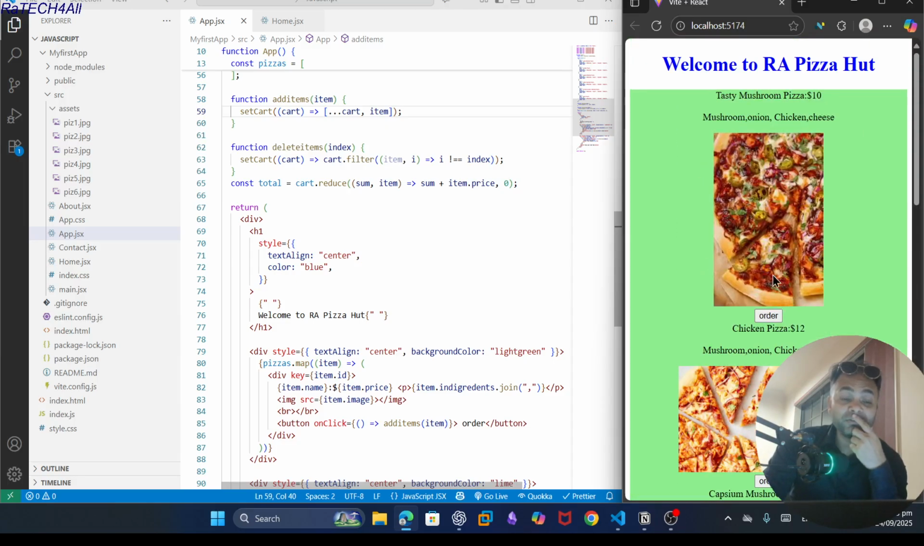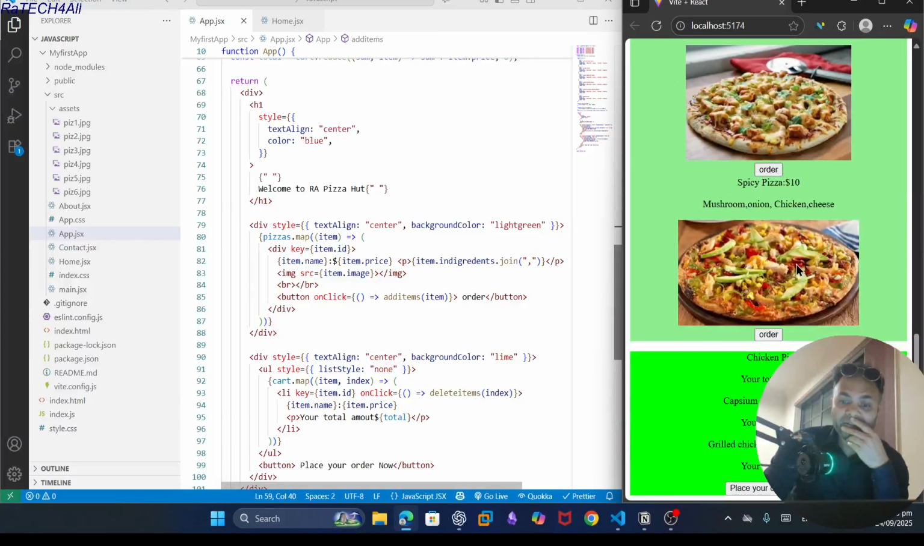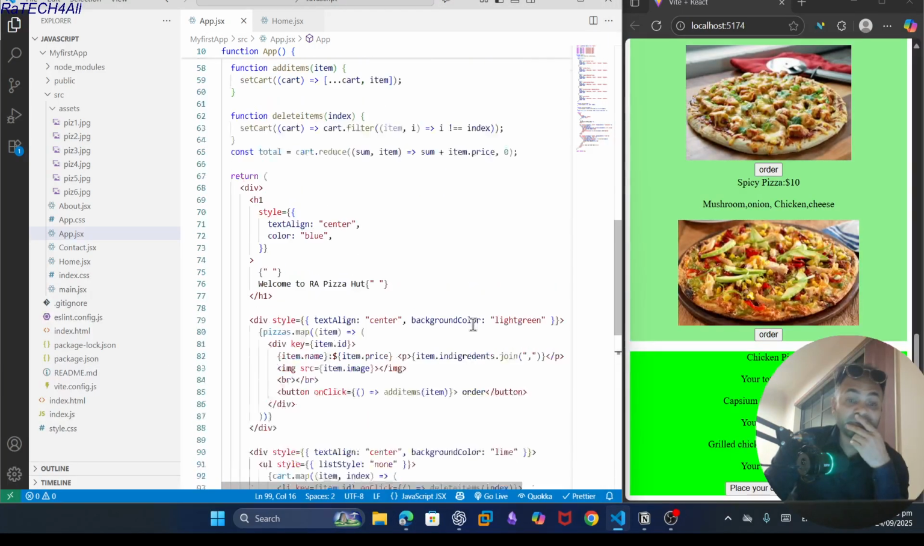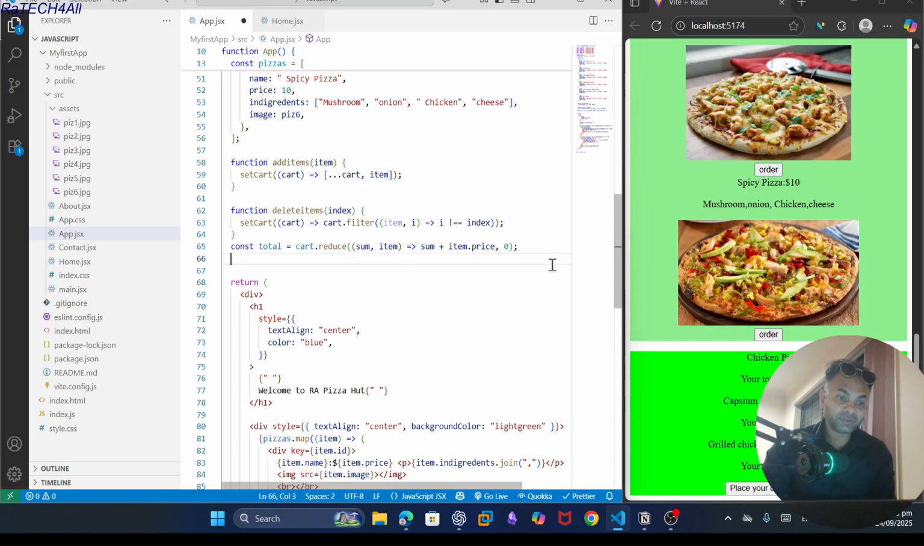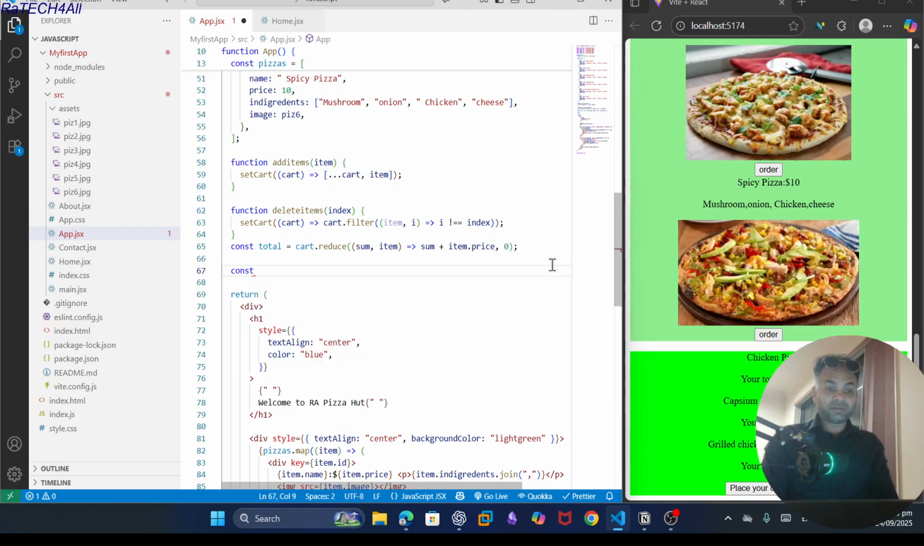One more thing we need to do is, when the user clicks on place order here, he should be getting some message. That's quite simple. So const, what are you going to do?